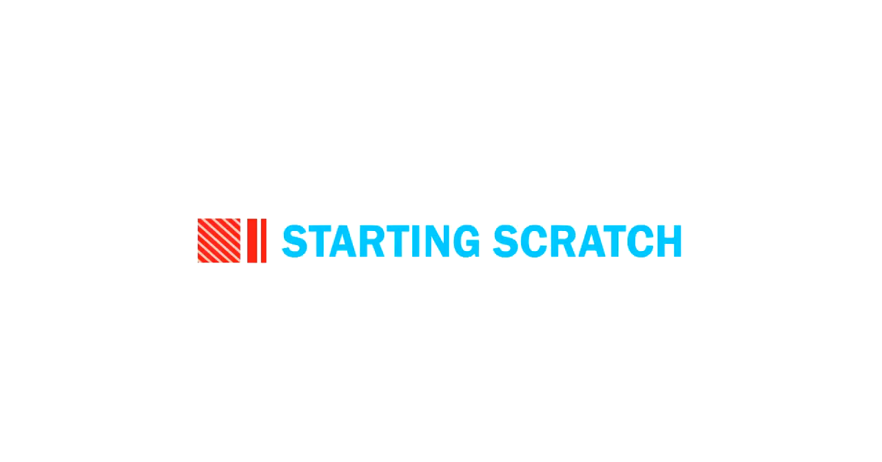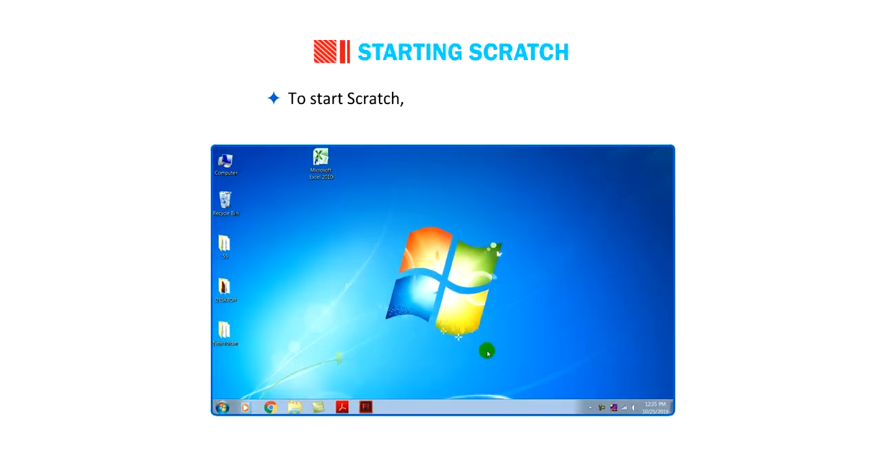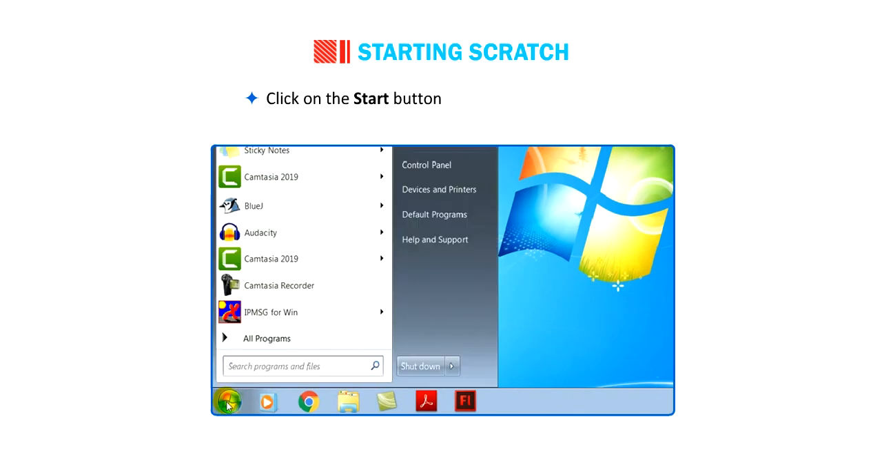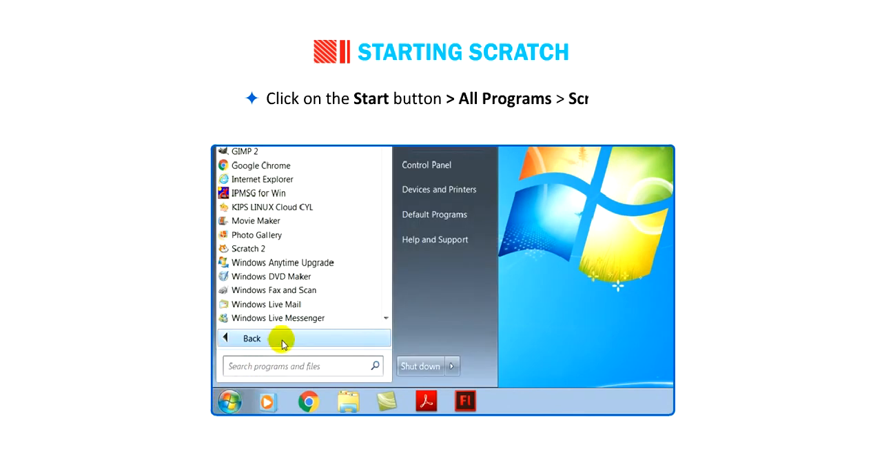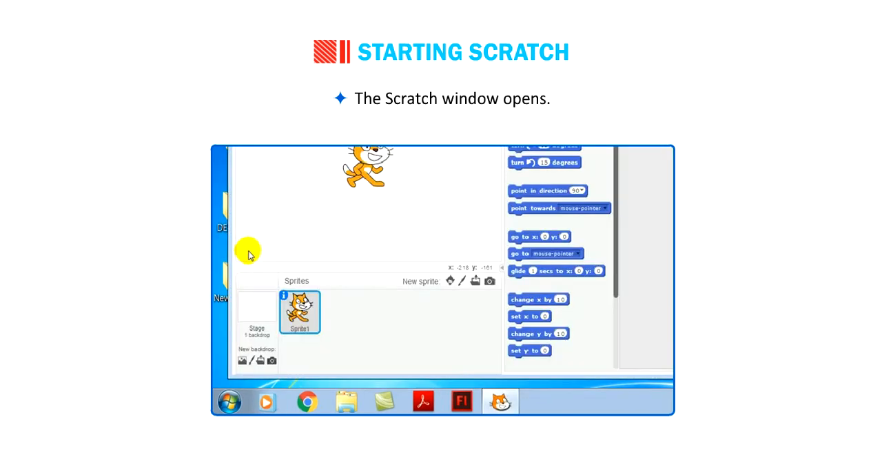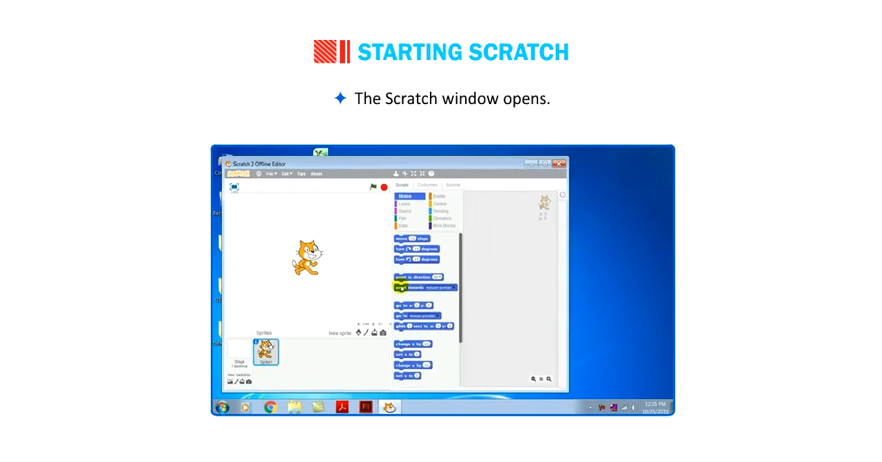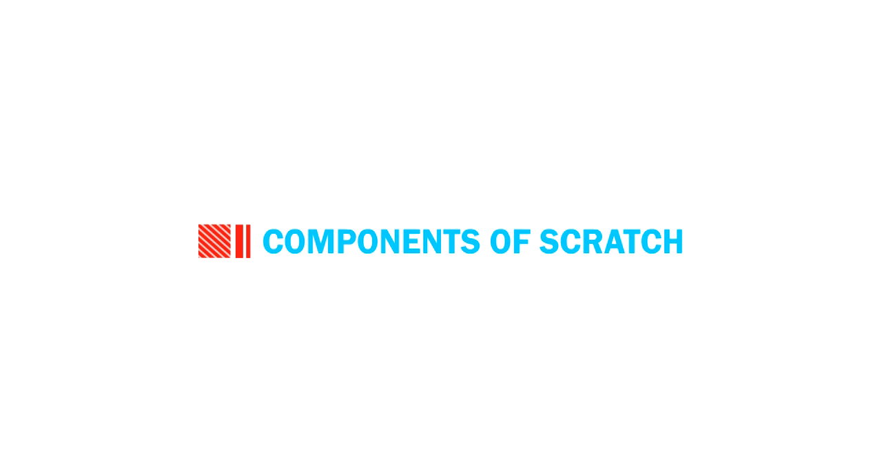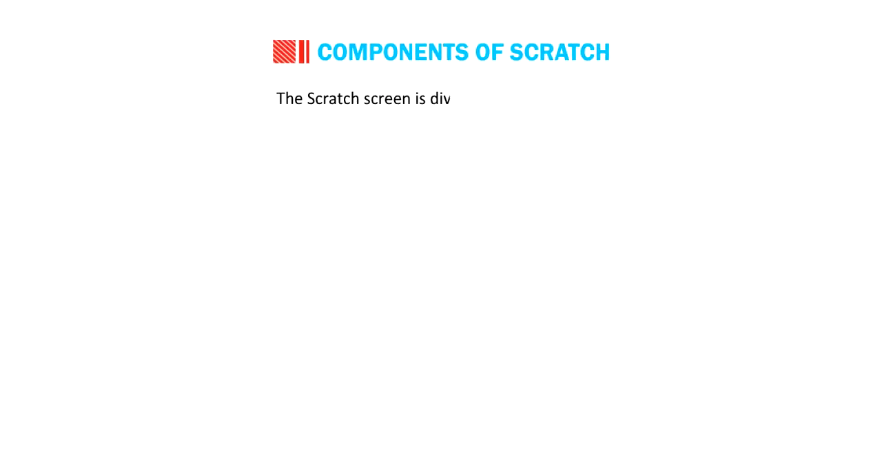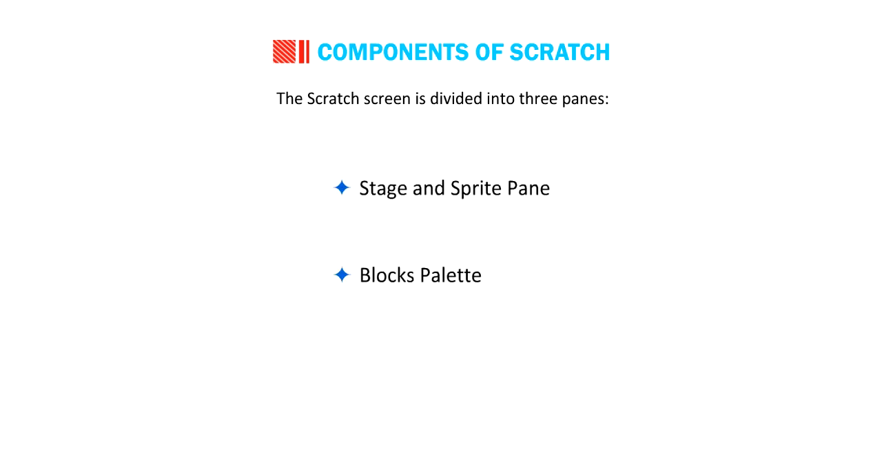Students, let us find out how to start Scratch. To start Scratch, follow the steps given below. Click on the Start button, then go to All Programs and then go to Scratch 2. The Scratch window opens. Now, let us understand the components of Scratch. The Scratch screen is divided into three panes: Stage and Sprite pane, Blocks palette, Script area.